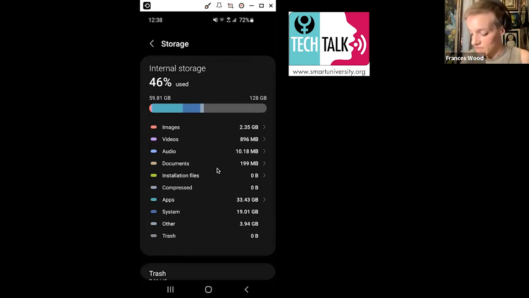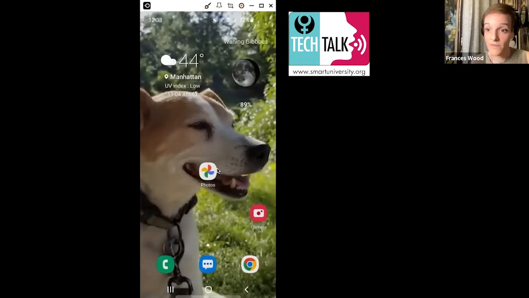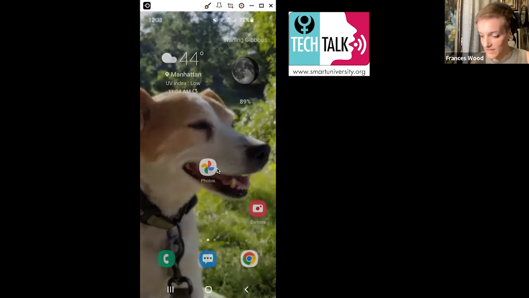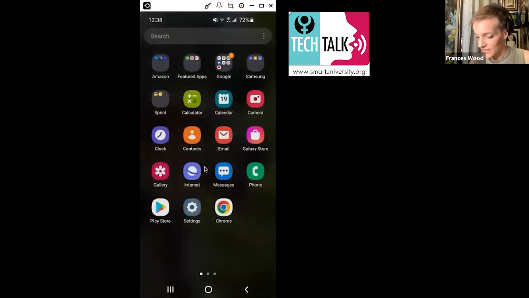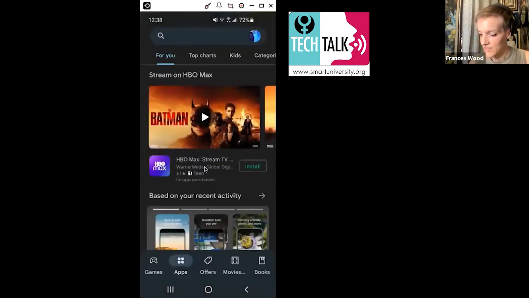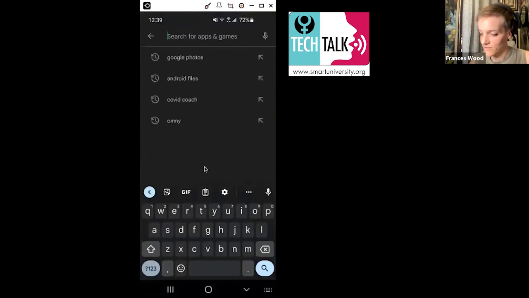So let me show you Google Photos. If you have an Android phone that runs on Google apps, it's likely that you already have this app on your phone somewhere. But if it's hard to find, it looks like this. We've got it on my home screen right here. It's like a little pinwheel almost that says Photos. But if you don't have it, or if you can't find it on your phone, you, as always, can go to the Play Store and look up Google Photos.